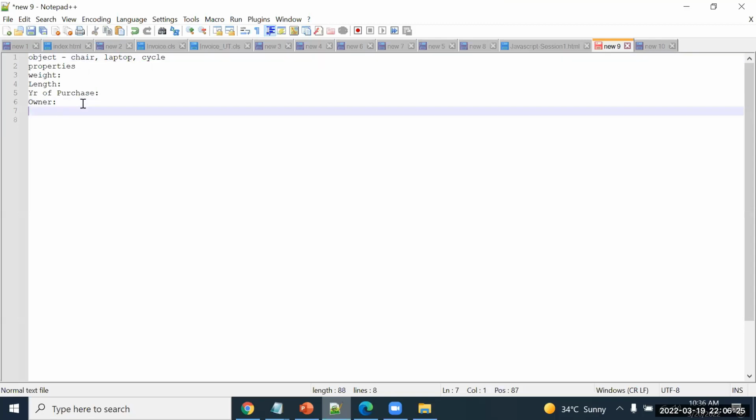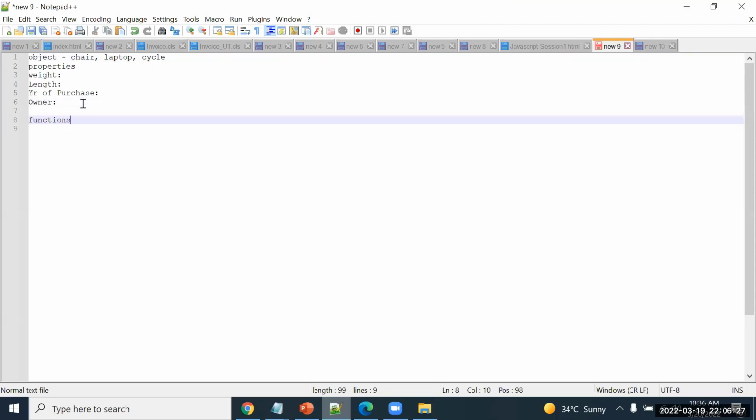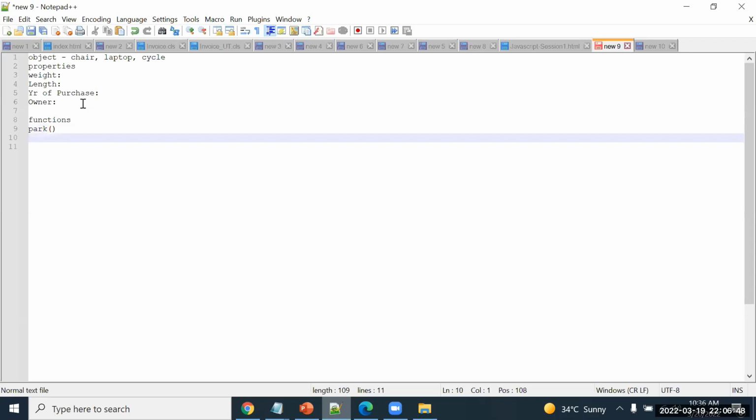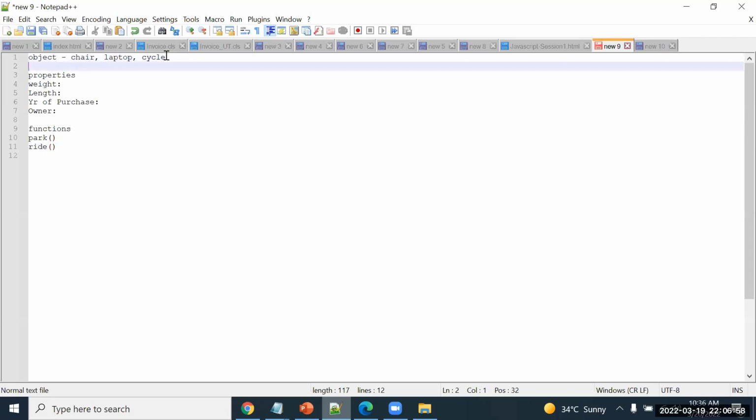And there will be functions also. It will do some actions, right? So the functions could be, it's in parking, so it's a park event, and other functions could be ride event. So whatever actions we can do on it or whatever action it does, it will be functions. So this is related to your real-time object.